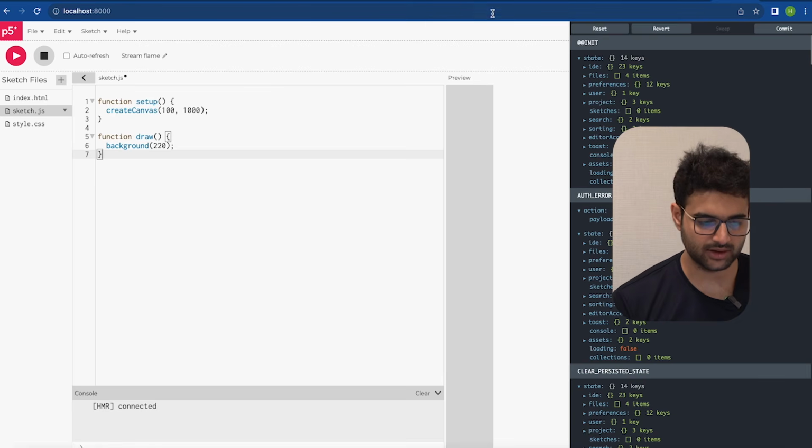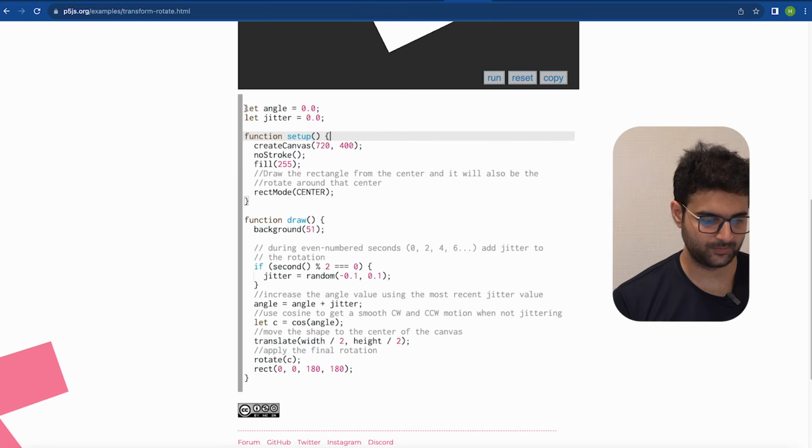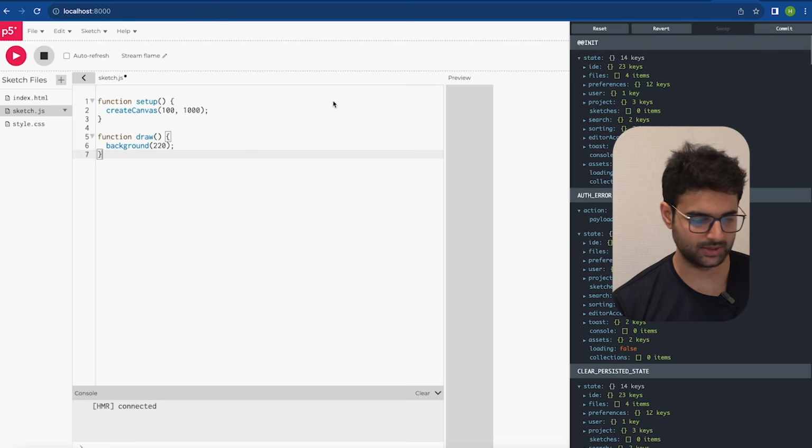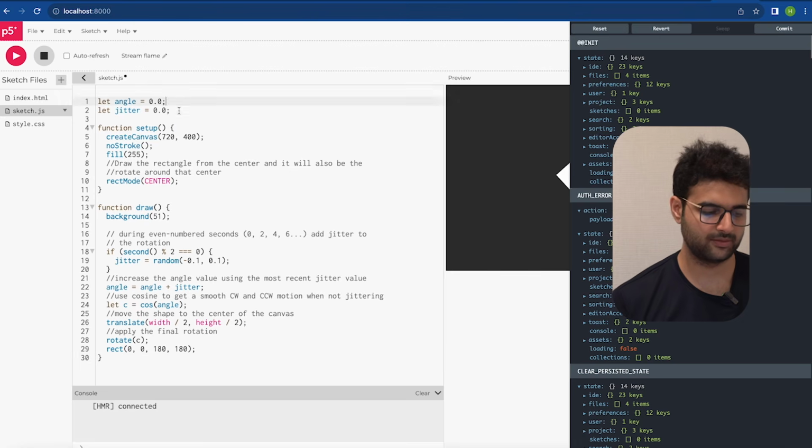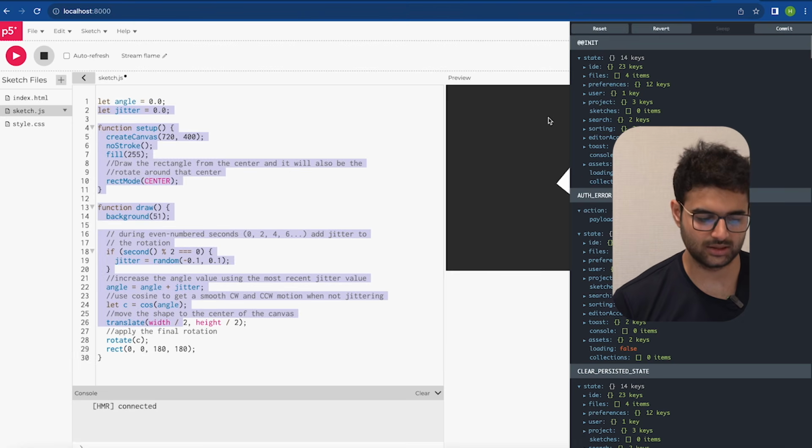All right. If I try to bring an example from here, for example, this angle example, and paste it here, I should hopefully see the rectangle on the right. You don't see it completely, but you get the idea. You write p5.js code on the left, you see the output on the right.